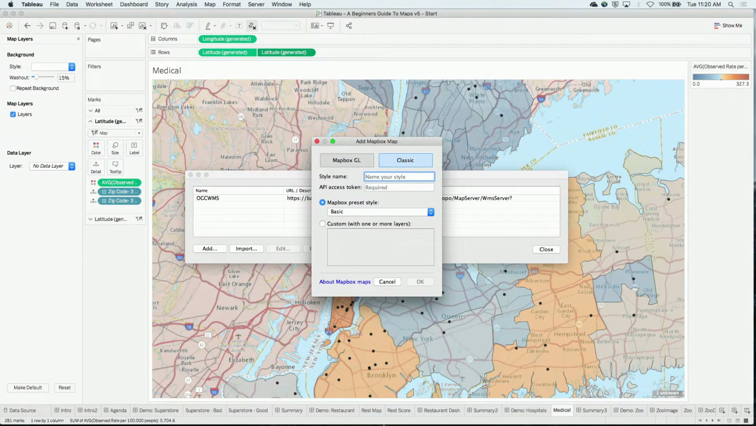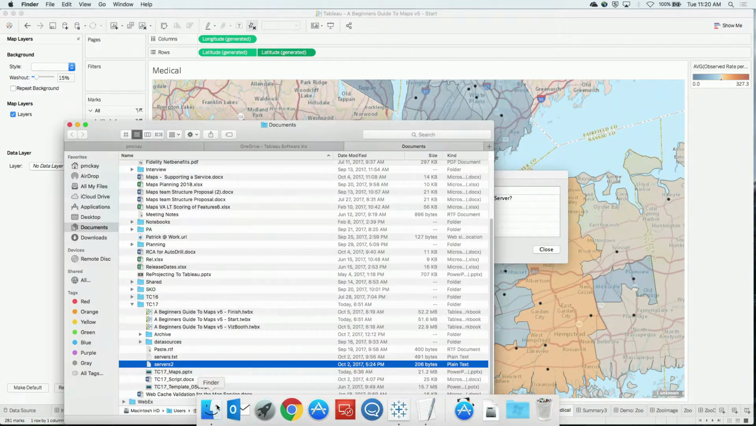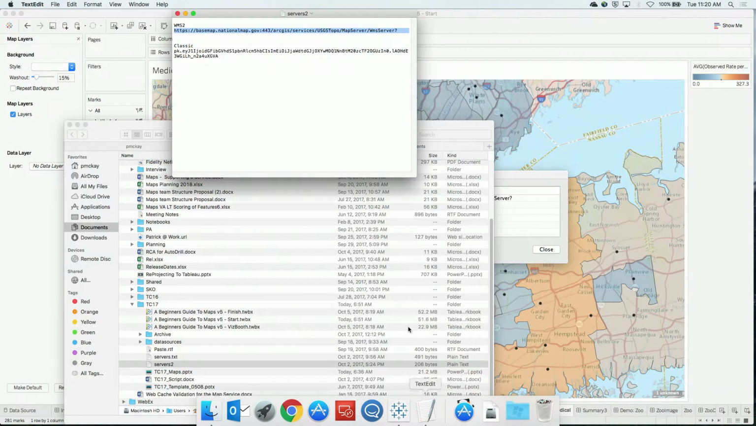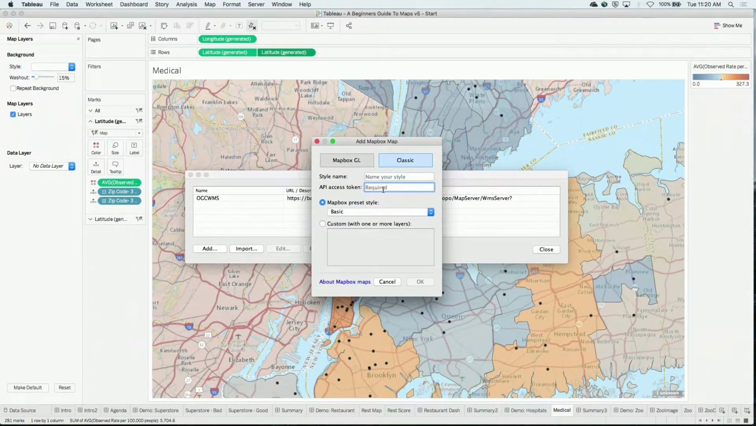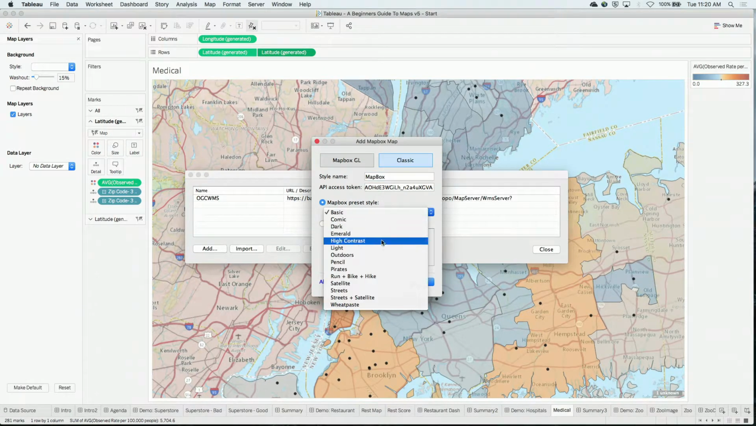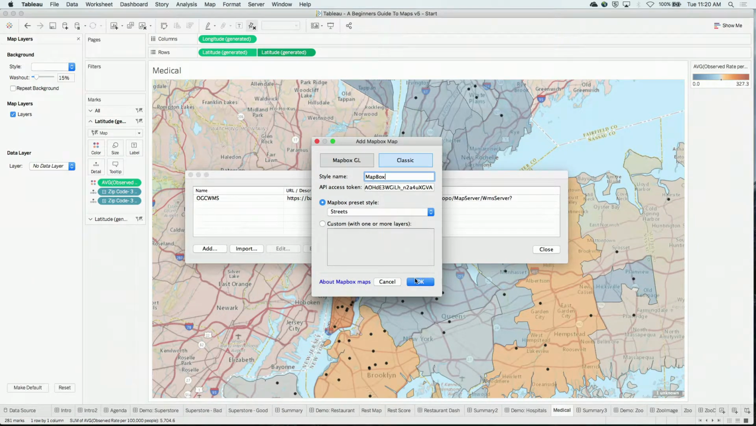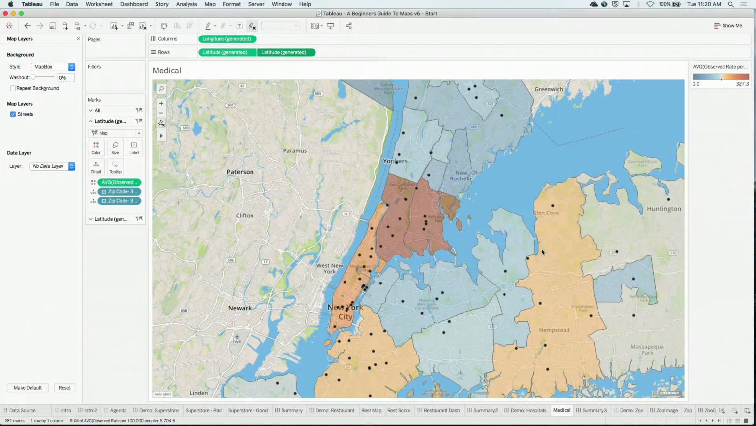So I'm just going to show you one of the pre-built ones, because I find the Mapbox maps, they're just gorgeous maps. So I'm just going to put my token in here. I'll just call this Mapbox. And they have all these preset styles. And I like the streets view. And it's just a gorgeous, gorgeous map.